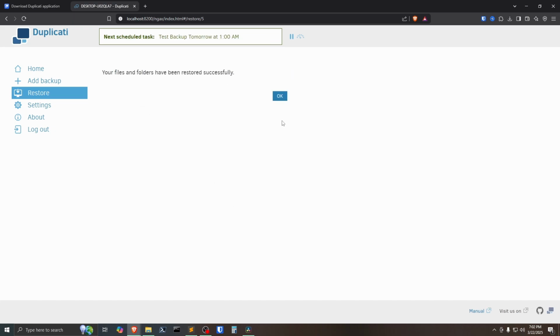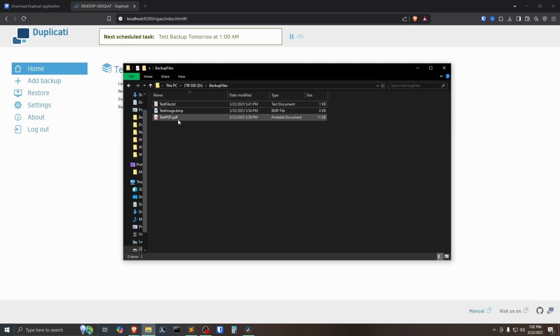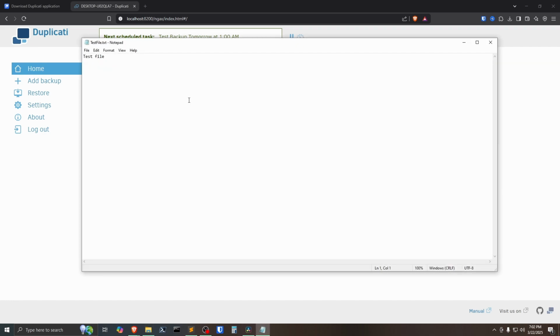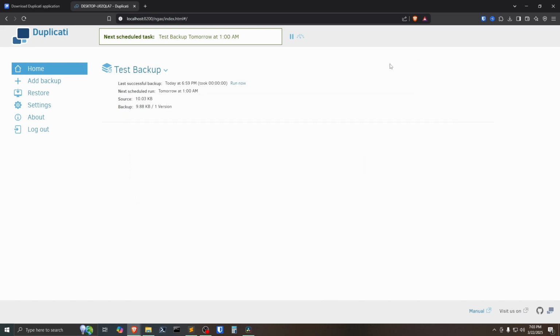All right, our files have been restored successfully. We'll click OK, and then we'll come back in here and we'll see that the files are now back in that folder. And we can open it up and it's not corrupted in any way, shape, or form. It's exactly how I left it in there. But yeah, that's Duplicati. It's pretty simple and straightforward.